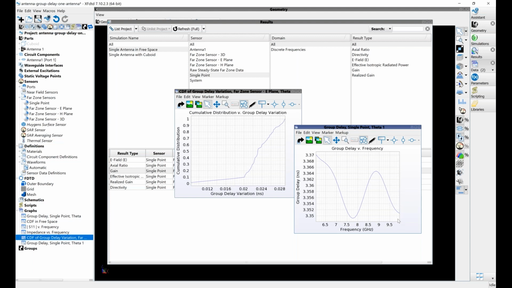So that's basically how it's implemented in XF and how you can access this data through the user interface and through the script that we wrote for post-processing.